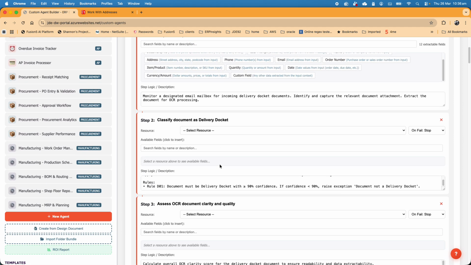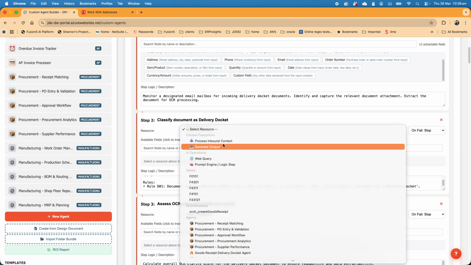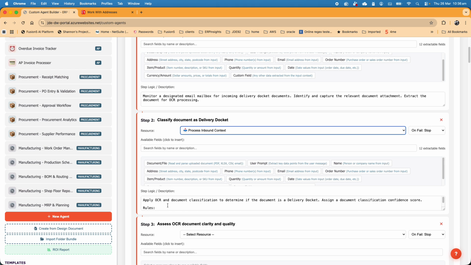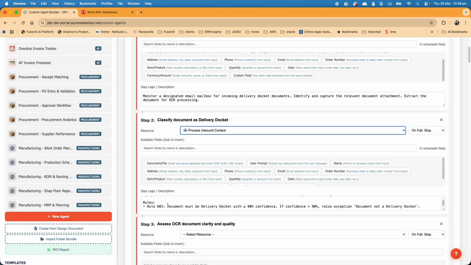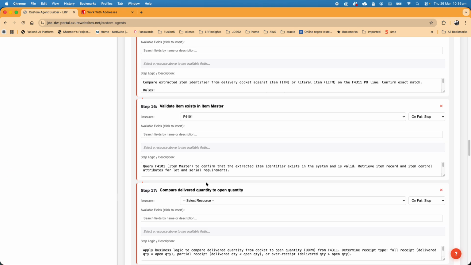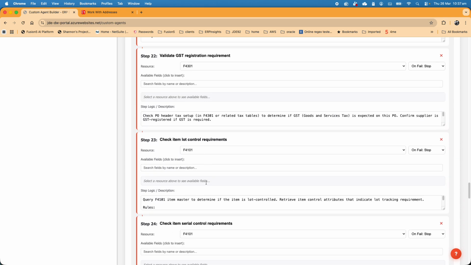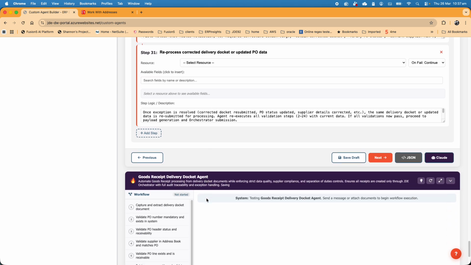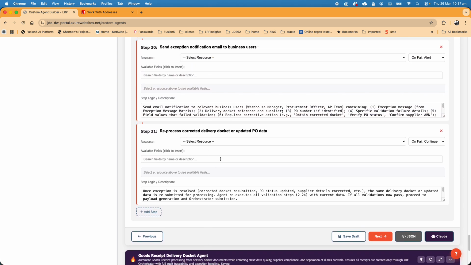We can see what it's doing there. Classify the document as a delivery document. So again, it's looking at the inbound context. And what we're saying is apply OCR and document classification to determine if the document is a delivery document. So you see how we're programming with natural language. But it's incredible that all these, how many rules got defined here? So 24, 25, 26, 27, 31 rules were extracted from that document.